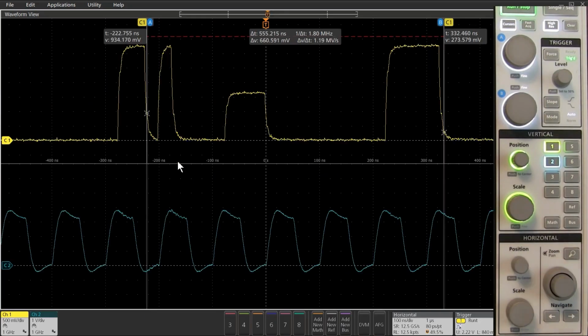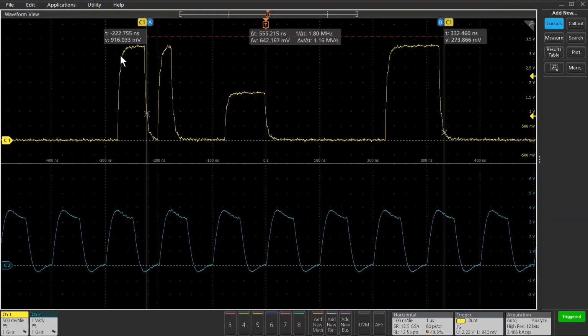When I unzoom, that cursor will stay in that position. Now, of course, the waveform cursors give you not only the time and voltage of each cursor location, but also perform some calculations for you. They'll tell you the delta time between the cursors and then invert that to give you the frequency.